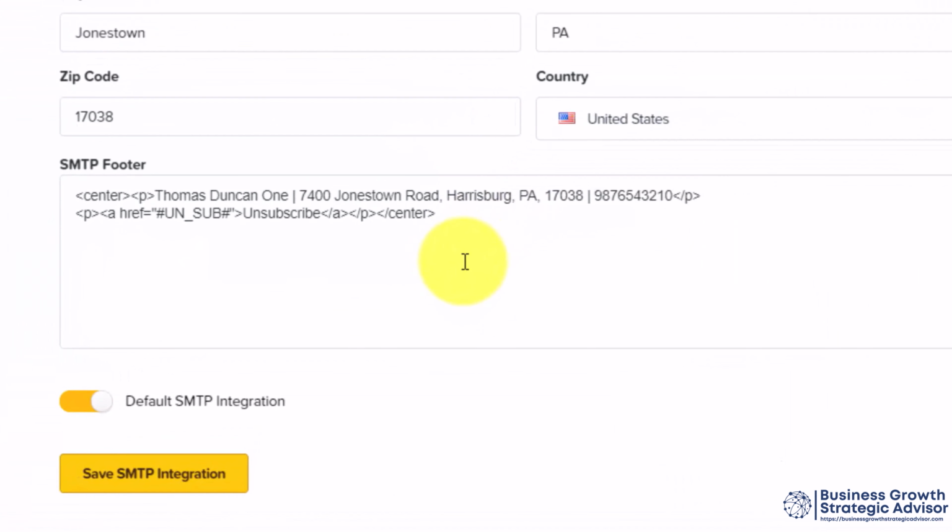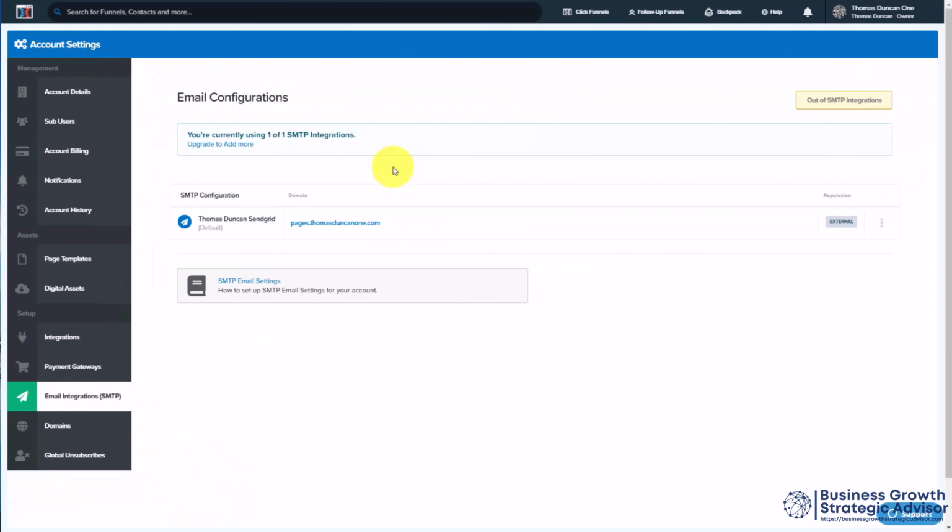In the help article for SendGrid, ClickFunnels will give you standard text to put into your SMTP footer. You will need to customize that footer with your exact details and information, and then you'll need to set the default SMTP integration and then click Save SMTP Integration. Once you do that, your page should be verified and ready to send with ClickFunnels.